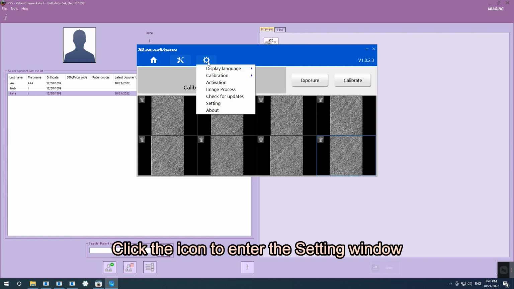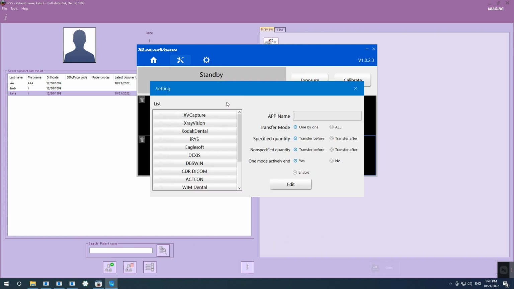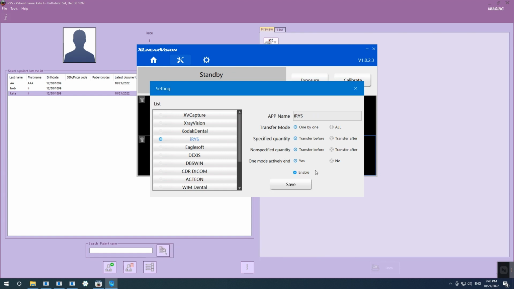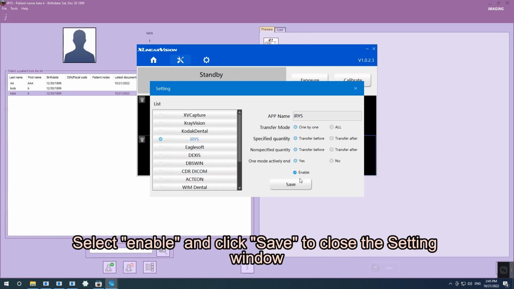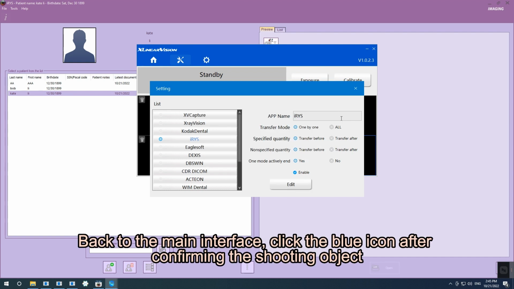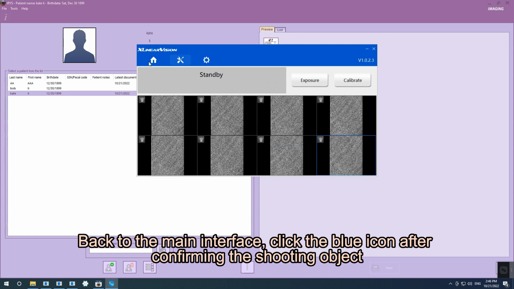Click the icon to enter the setting window. Select iRYS and click Edit. Select Enable and click Save to close the setting window. Back to the main interface, click the blue icon after confirming the shooting object.